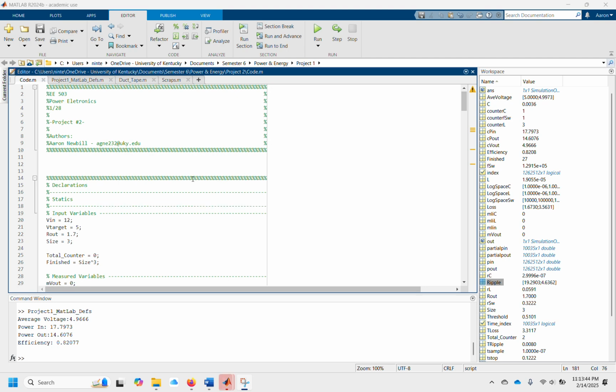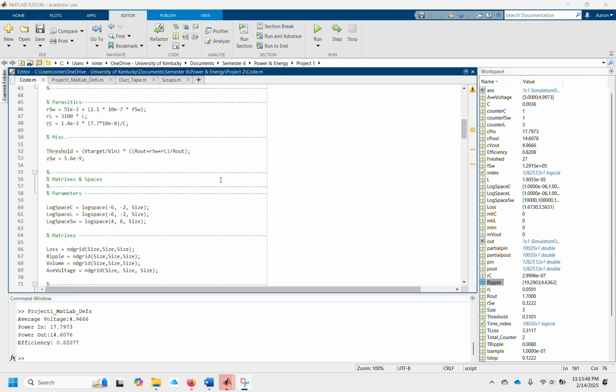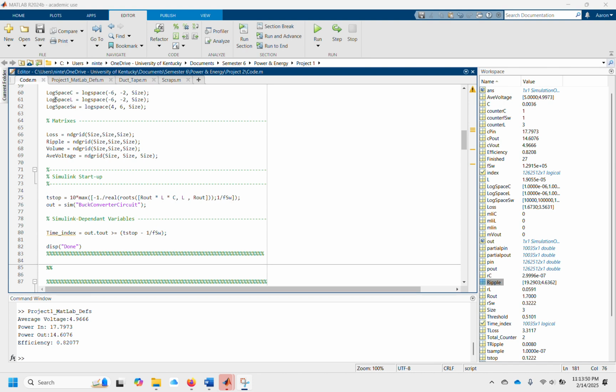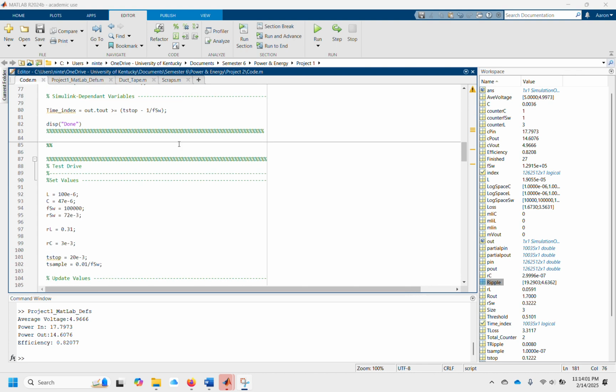EE503 Project 2 assignment. To start, I define the variables that I plan to be using. Next, I define the range of the parameters that I'm going to be using. I then define the matrices where I plan on storing their respective values. Then I make a call to Simulink to ensure that everything is passed through correctly.